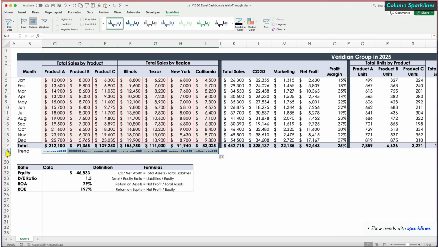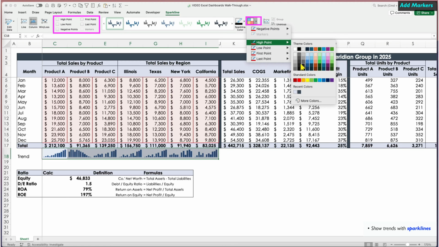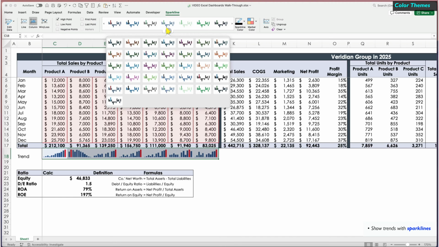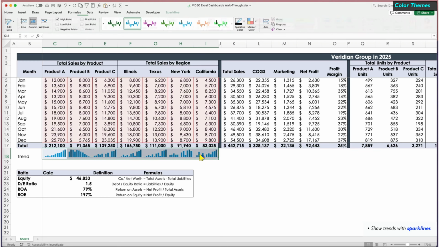Right now, the sparklines look a bit too small, so I will increase the row height to make them easy to view. You can also add markers to highlight things like the highest, lowest, or negative values. And if you want, try out some of the predefined color themes to match your dashboard's look.